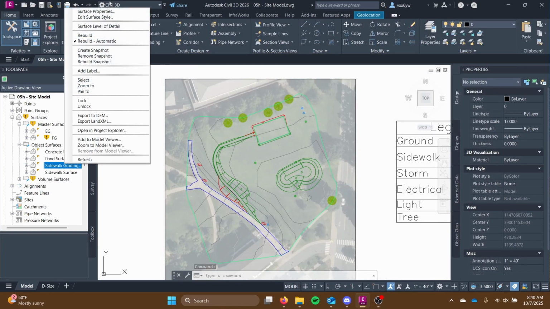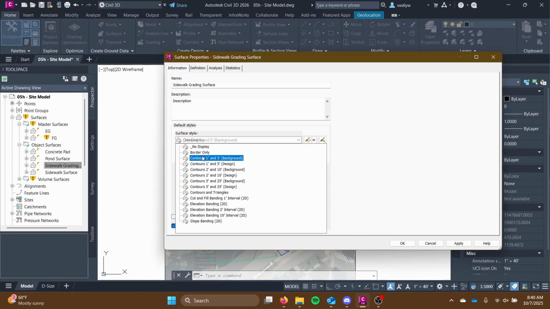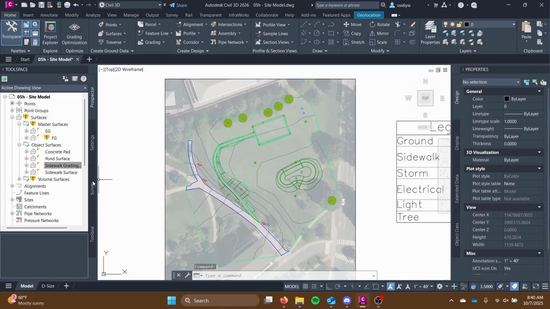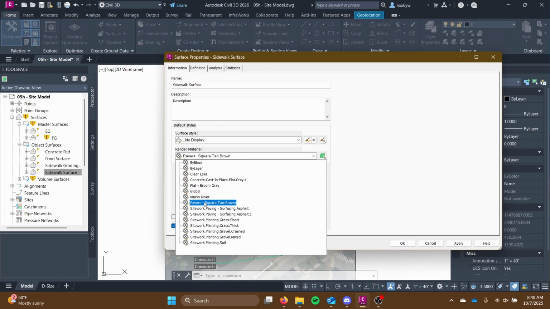I will do the same thing with my sidewalk. Grading, I will do a thick grass, I think. And the actual sidewalk, I will use those pavers.